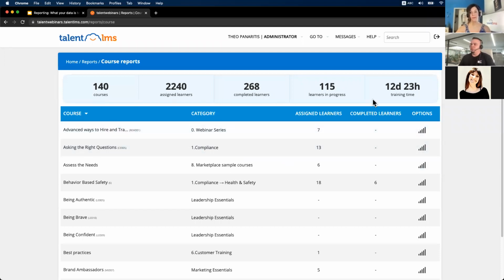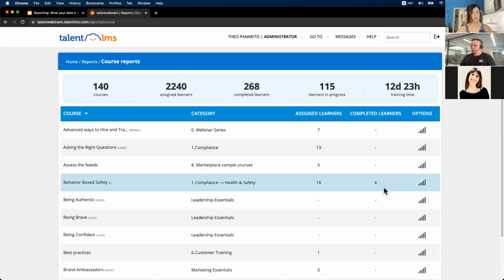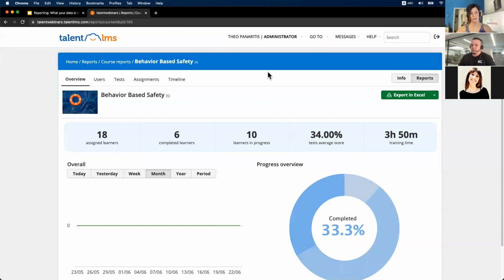You have the dashboard with a quick set of statistics to get you going, and then you can choose again whichever course you might want. For example, let's go on this one, the behavior-based safety. It's part of our compliance series, so 6 people have completed it. Let's go in the report. And at a glance, you can see the leaderboard again. You can click on the different time options and get the relevant results in the graph as well.